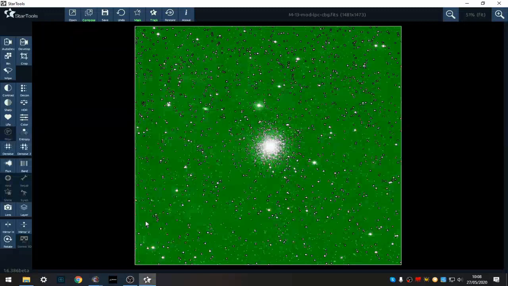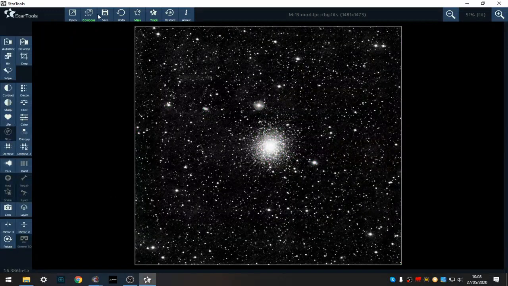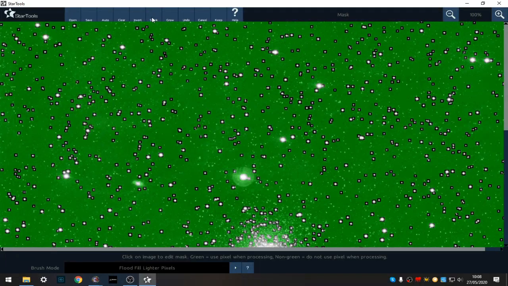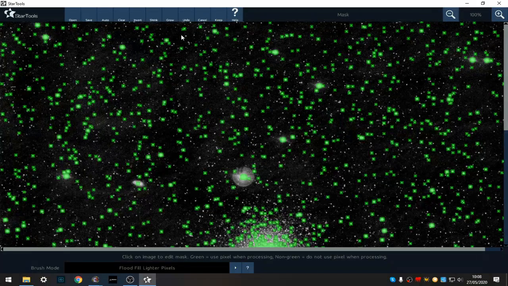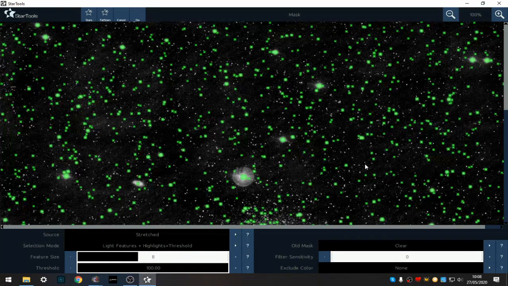So now what we're going to do is save our star mask. So go to mask, invert it. I want to see what it's like. Okay, it's quite a big star mask, so I'm going to shrink it once and then try and add these small stars. So we do add stars. Down here, old mask, we want to add new mask to old mask, filter sensitivity up to around about 20. We'll see how that goes.